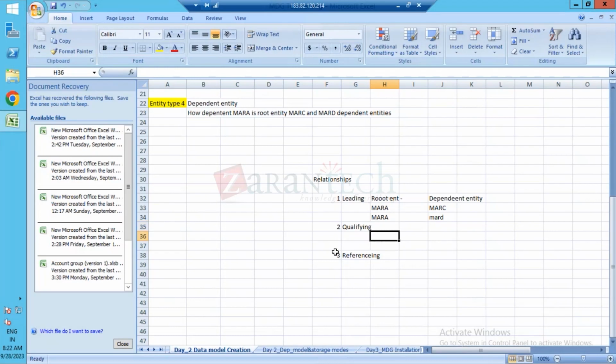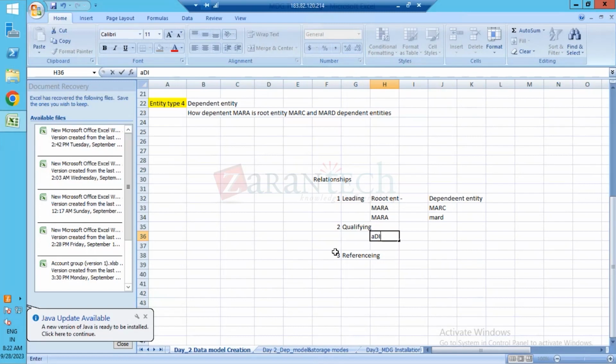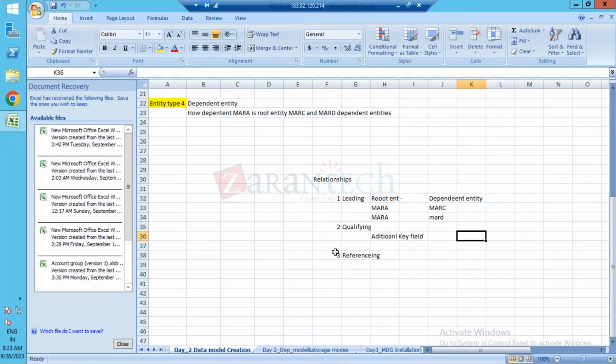Is this the additional key field? Additional key field and entity type 4 and type 1.